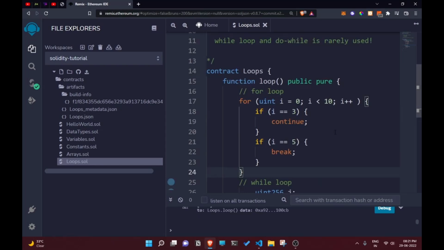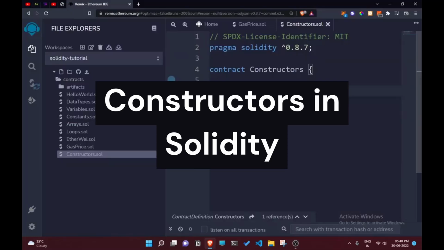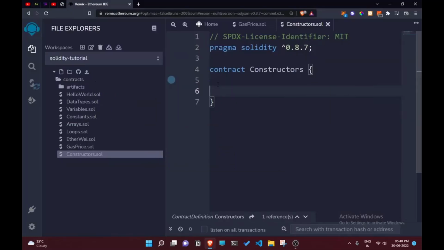So yeah, that's essentially everything, and just wait for the update on what is pure and public, everything in the contract. We'll let you know what these are. So now let's understand what constructors are in Solidity. First things first, constructors are also present in other languages like Java and C, and these are essentially optional functions which are executed only once.